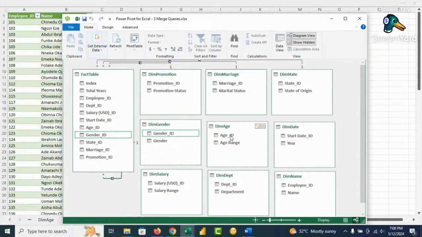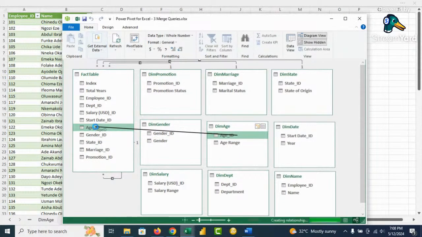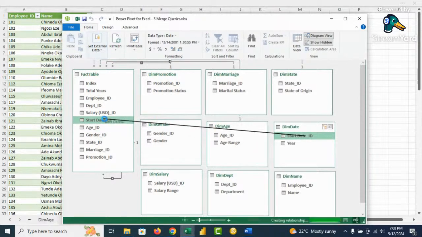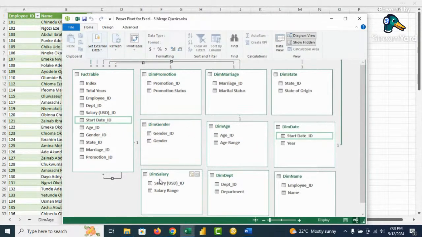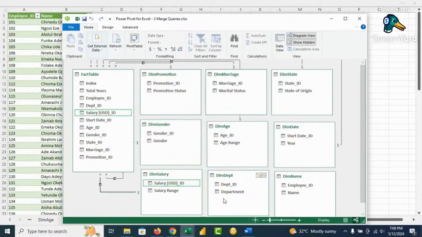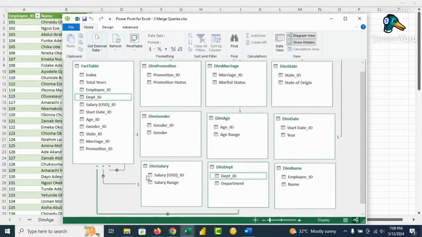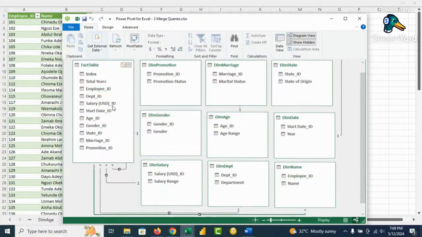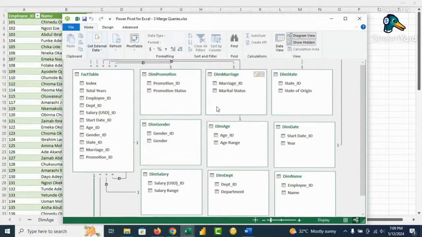Then gender to gender. A one-to-many relationship. Age ID to age ID. One-to-many. Then start date to start date. A one-to-many relationship. Salary ID to salary ID. One-to-many. Departments to departments. One-to-many. Then this one will be a many-to-one. Employee ID to employee ID. This one is a many-to-one. Okay, so that is the data model. We created this last week. I just had to do this quickly again, and then we save it.